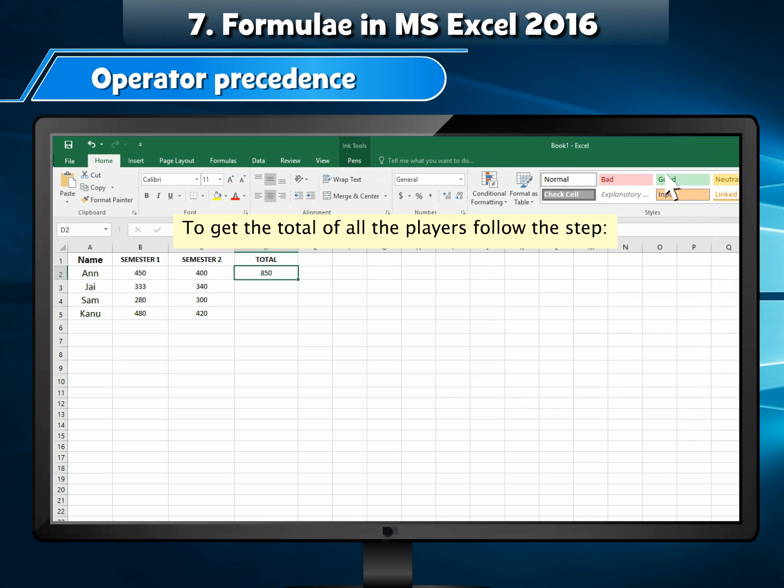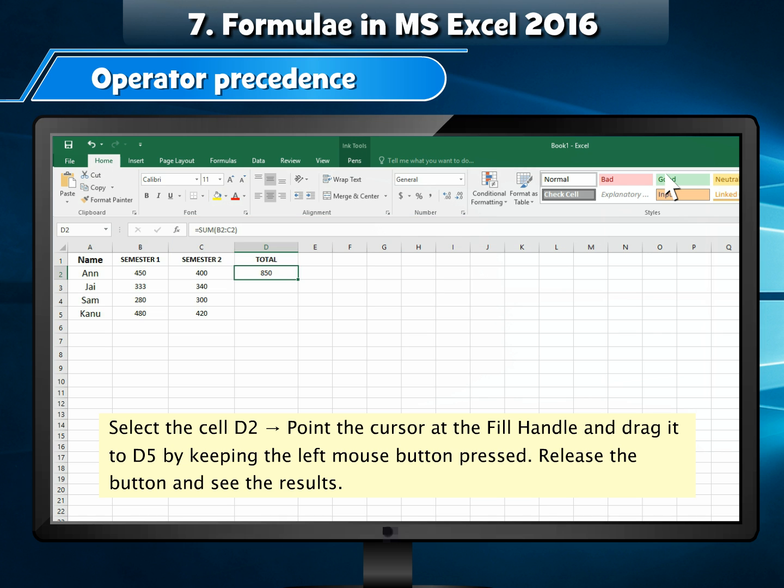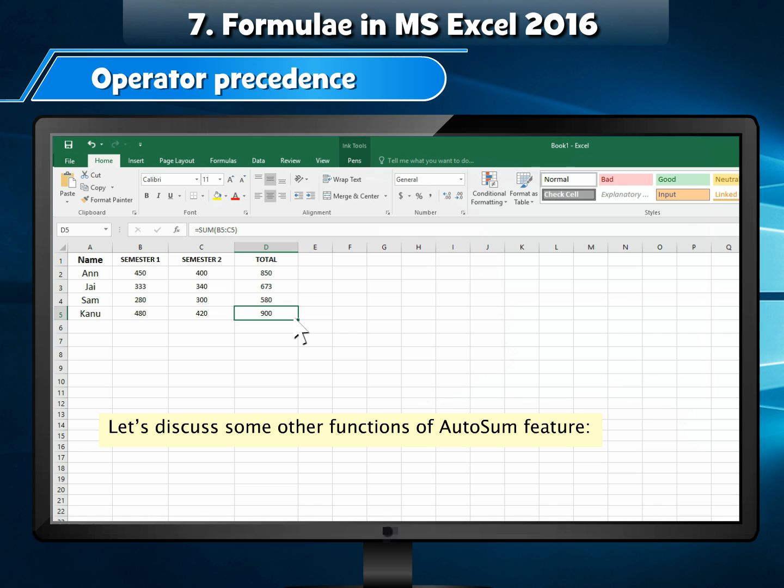To get the total of all the players, follow the step. Select the cell D2, point the cursor at the fill handle and drag it to D5 by keeping the left mouse button pressed. Release the button and see the results. Let's discuss some functions of the AutoSum feature.